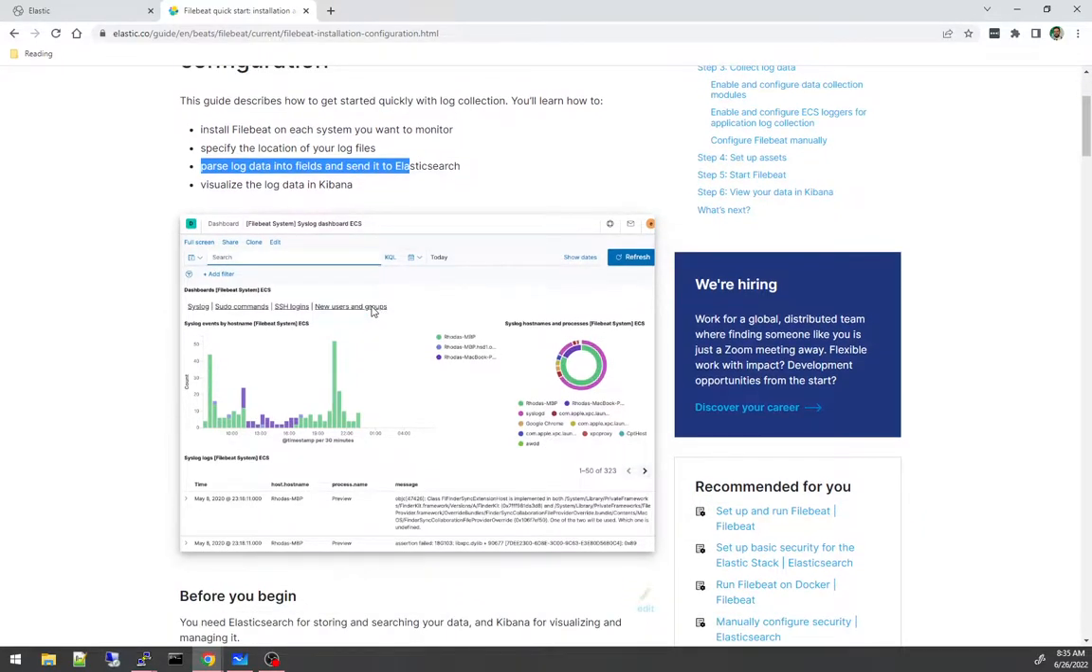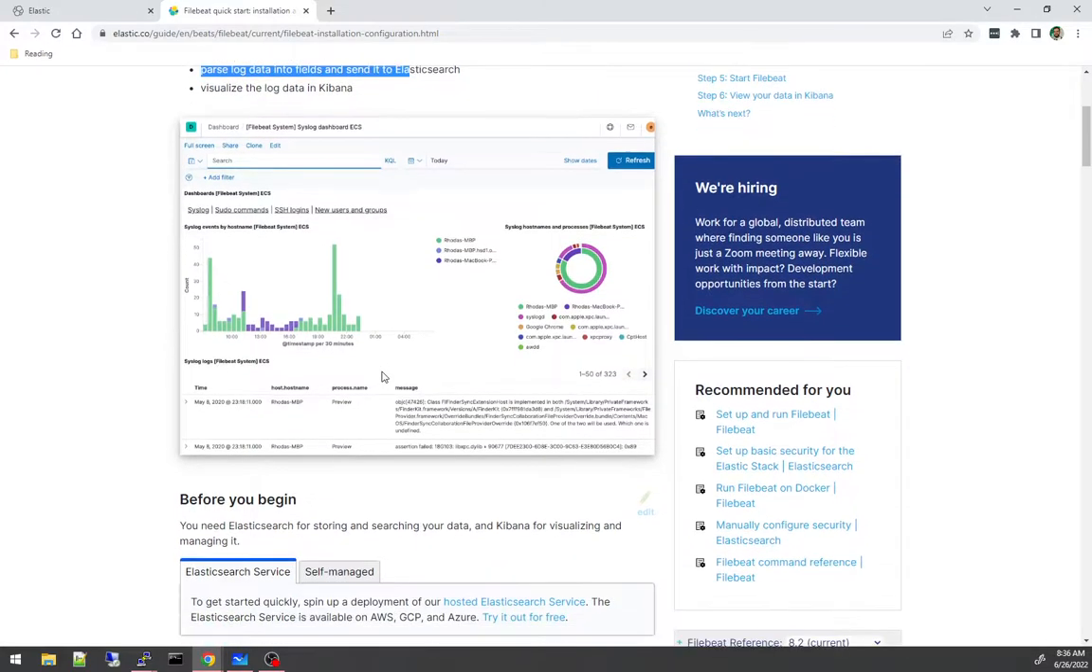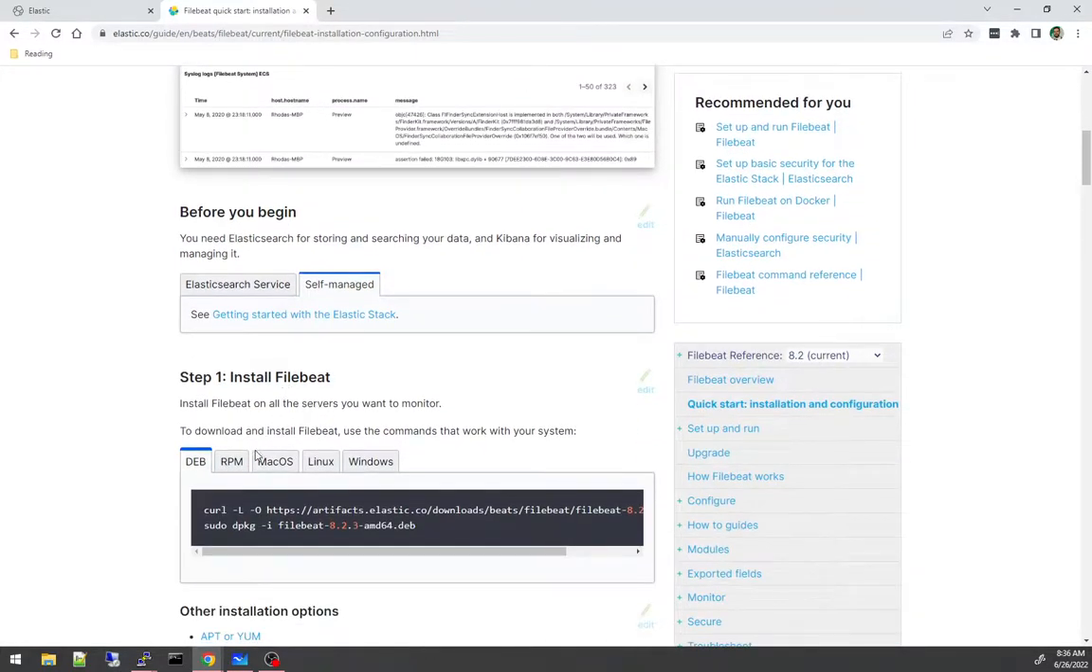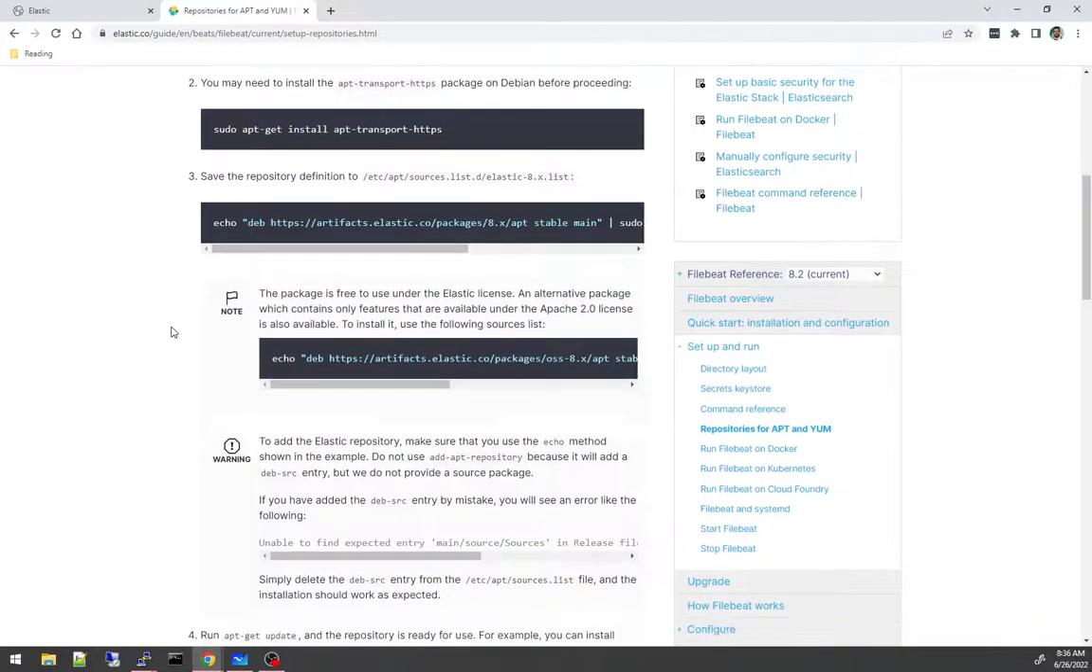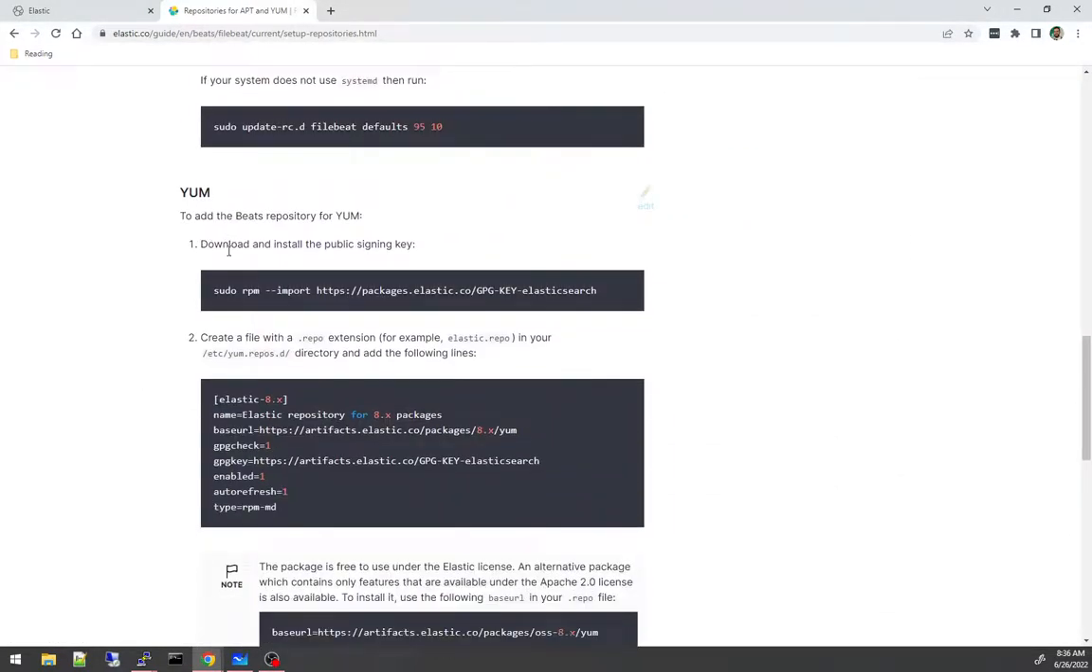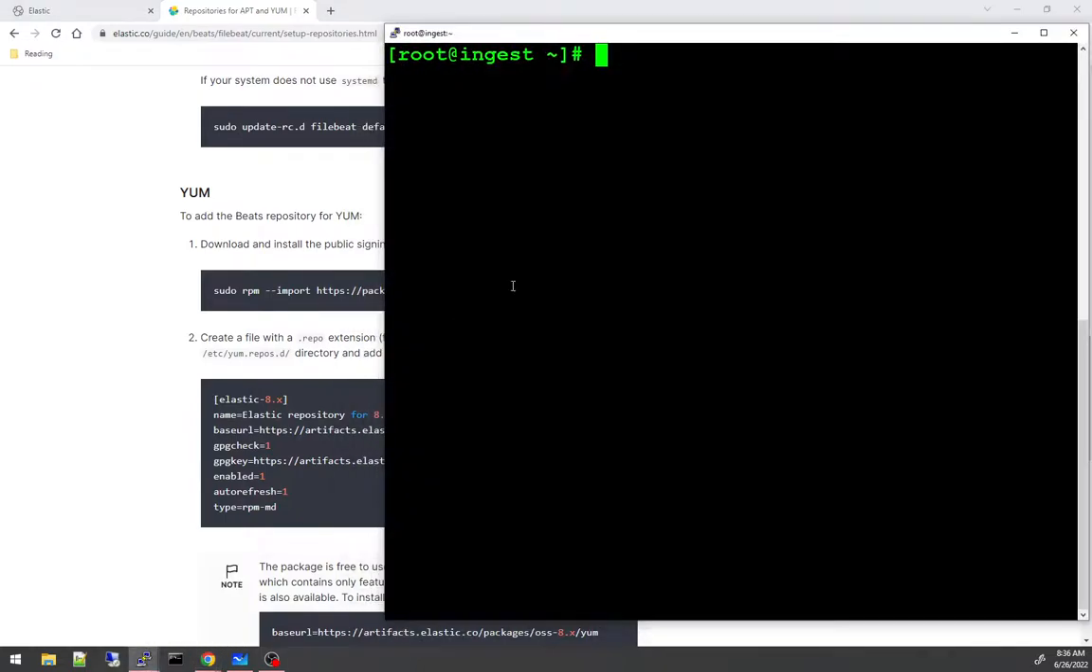And with Filebeat, the nice thing is that it has modules pre-built to help parse the data, and then pre-built dashboards, so you can just right away look at the data and do some analytics. So I'm gonna go here, install Filebeat. I'm gonna go to the other installation options. You can pick your operating system instructions from here, and I'm gonna use the Yum repository, and mine is right here.